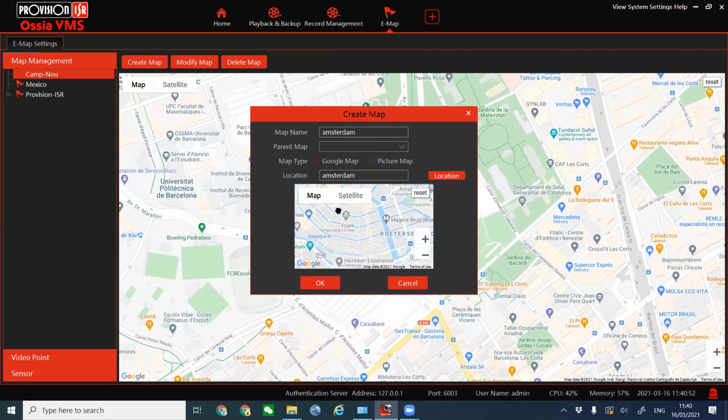Now, wherever we choose on the bottom screen, right here, that same place is the place that is going to be on our actual map. So this is way number one to add a map. Another way is to add a picture map. You can draw a map using your Paint or Photoshop, and you can upload it into your VMS. You will have this map on your VMS.